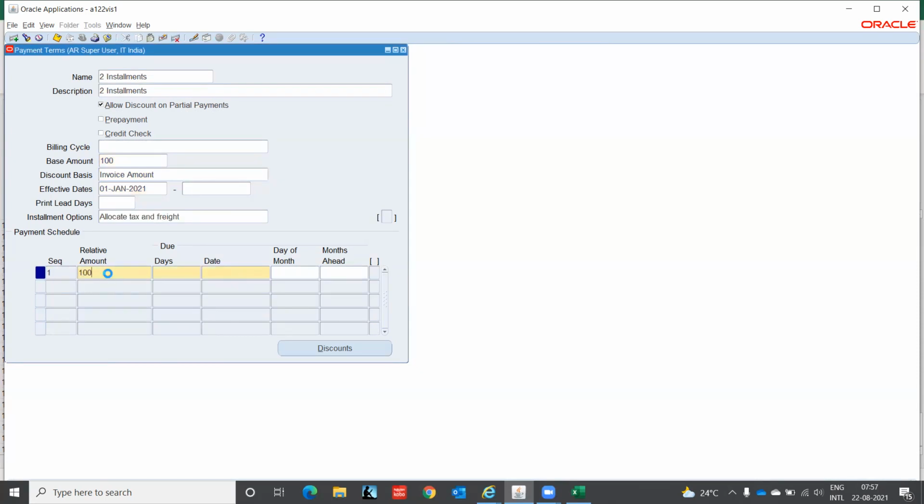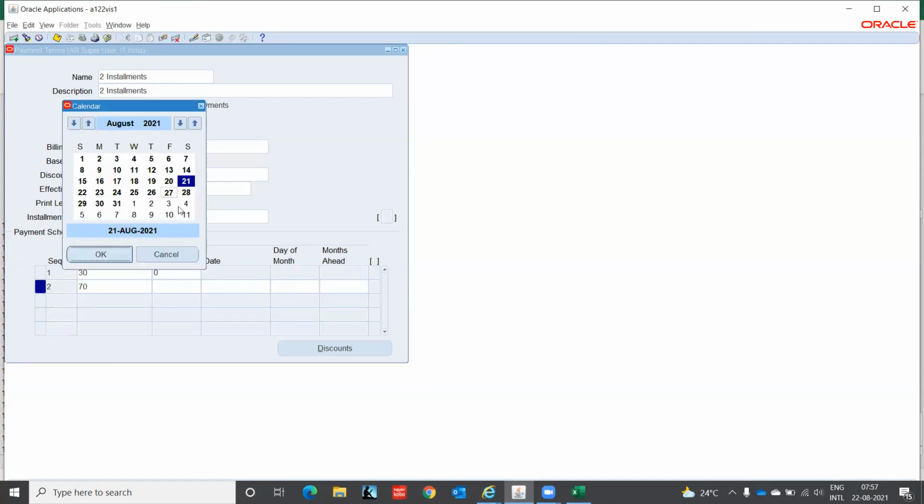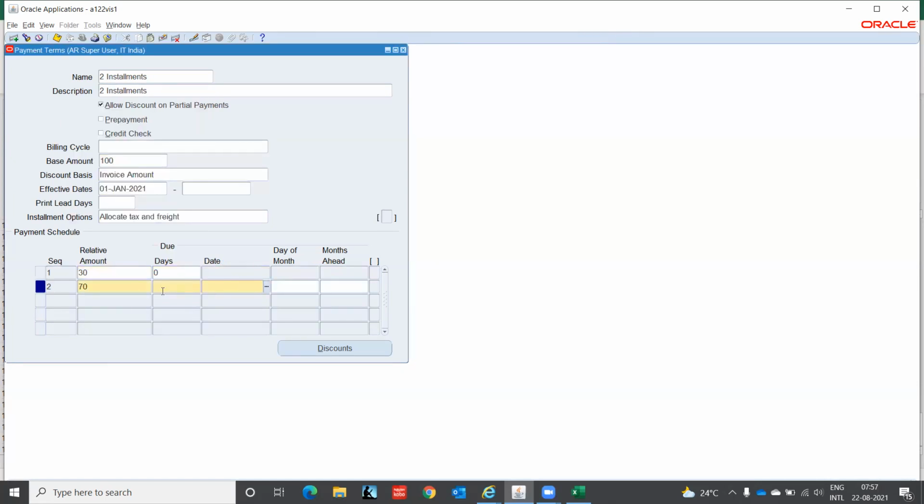Now here the sequence is 1. We are going to put 30% due immediately. And the second sequence 70%. Either you can select any date, or 0 days, days of the month, and months ahead. So right now I am putting this on 30 days.